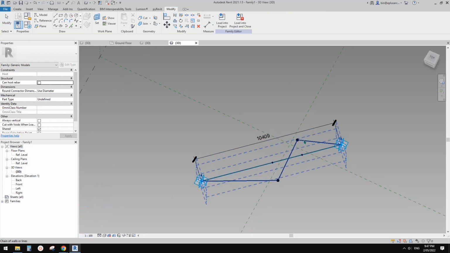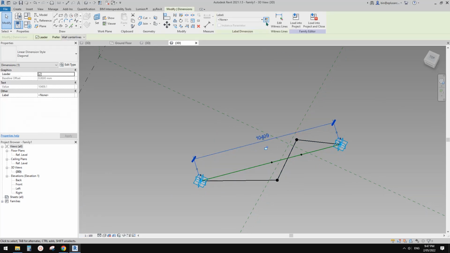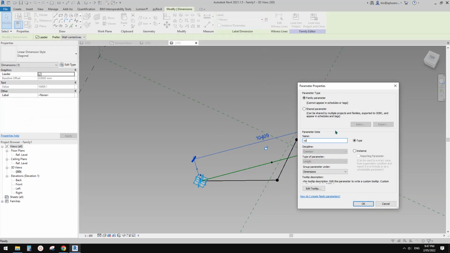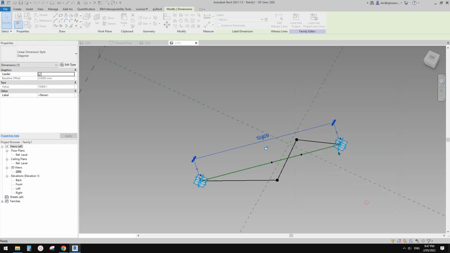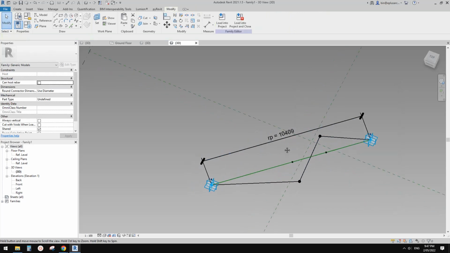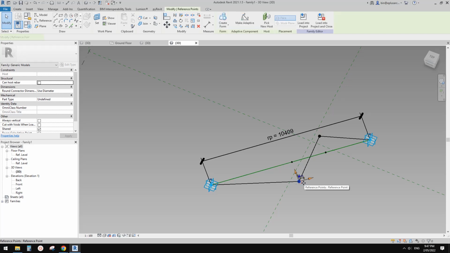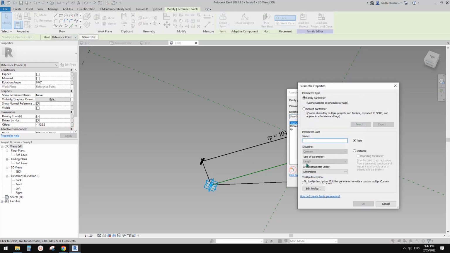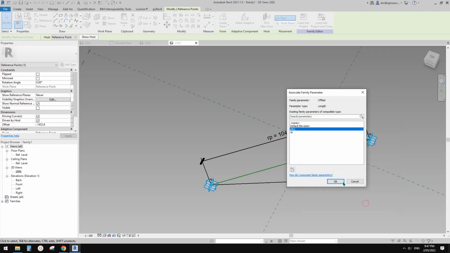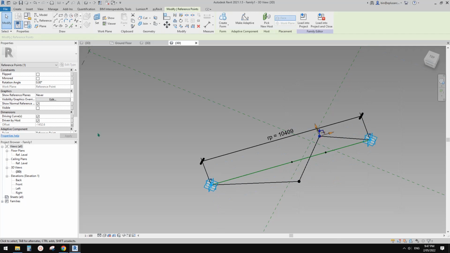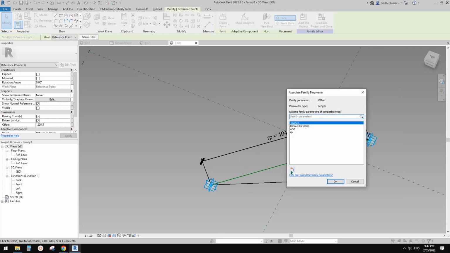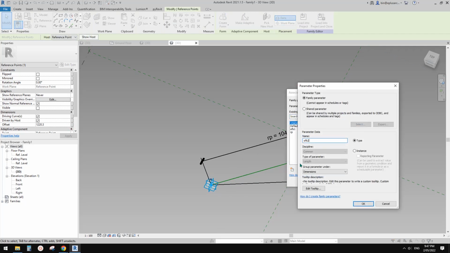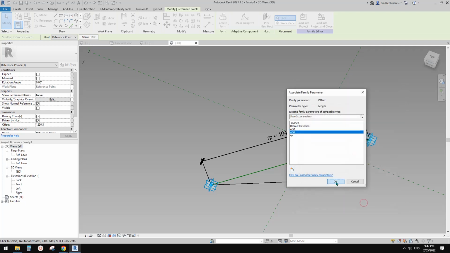yeah, that's better. So select the dimension and create, I'll just call it RP, reporting parameter. So make sure you check this box. So this is a reporting parameter. So now we can select this point. So see offset. So I'm going to call it offset 1. Okay, so instance and OK and OK. And then this point will be offset 2 of the instance, OK and OK.